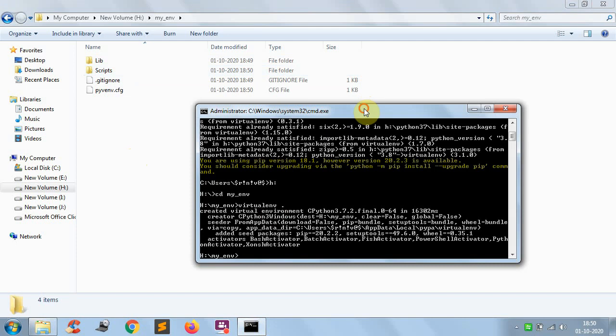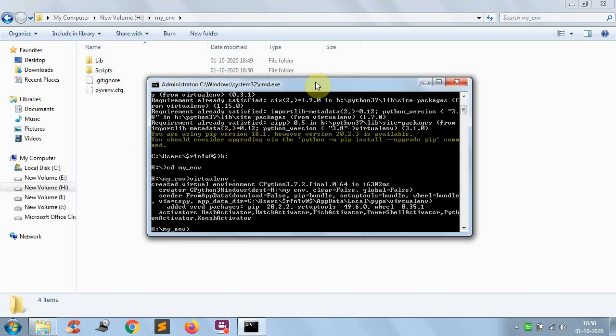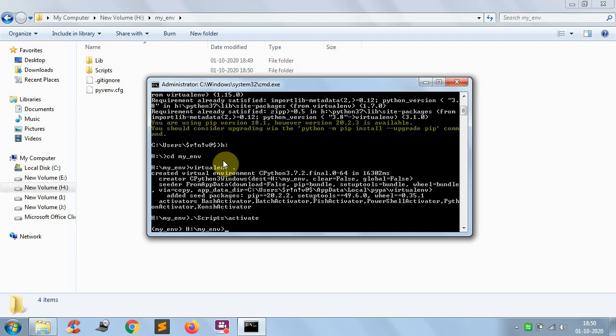Now how can you activate the virtual environment? For this you have to type the following command, dot slash Scripts, this is the folder Scripts, S should be capital, slash activate, and click on enter. Now you can see in brackets it is showing my_env, means now you have moved to the virtual environment. Within this virtual environment you can create your own projects and install the packages you want.